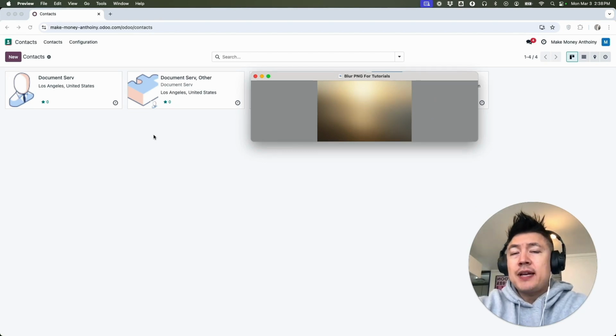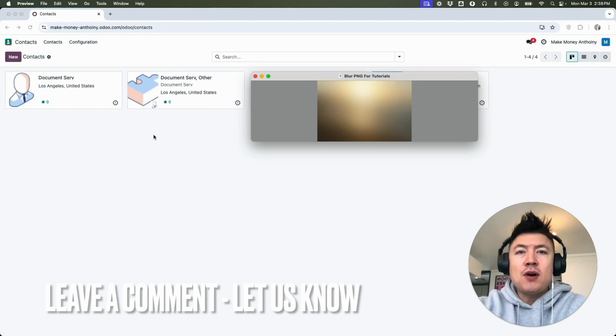So there you have it, guys. If you're wondering how to manually add one contact into your Odoo CRM, that's the easiest way I know how to do it. If you know an easier way, be sure to leave a comment below. Let the rest of us know how you did it.